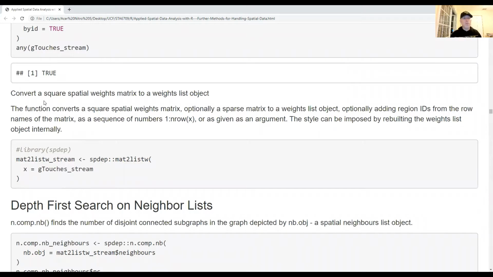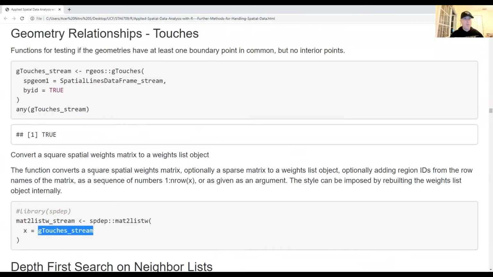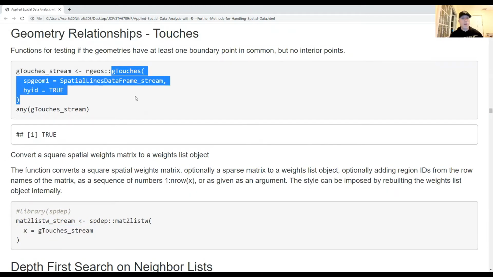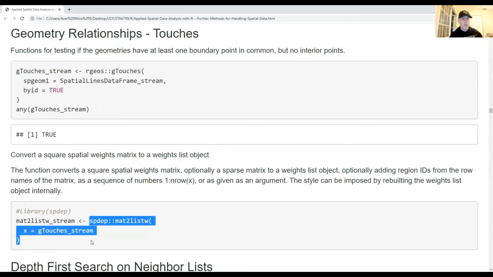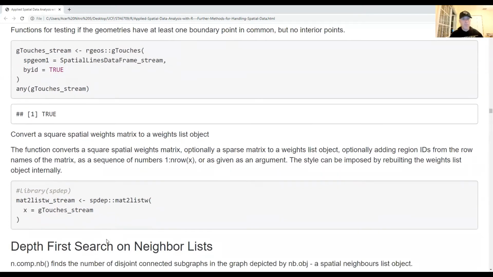So next we want to convert a square spatial matrix to a weights list object. To do that, we're going to use matrix to list W. So we're taking a matrix and converting it to a weighted list. I'm taking the GTouch streams outputs that we have here. The output is a matrix indicating if two polygons touch, yes or no, and then this is converting it to that weighted list.